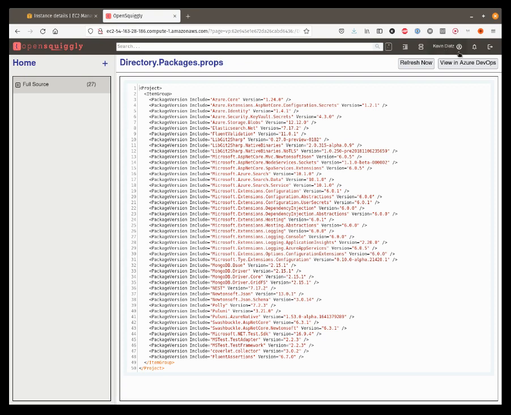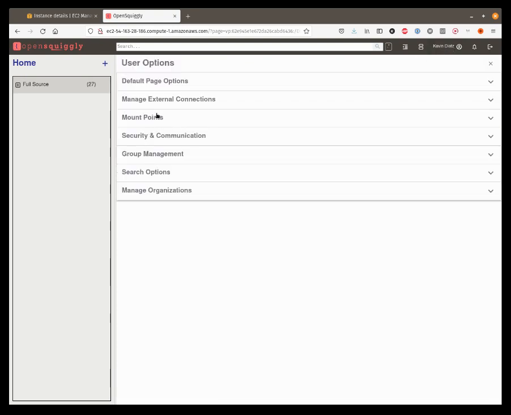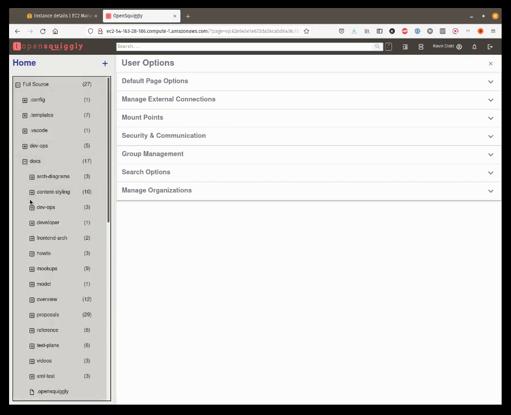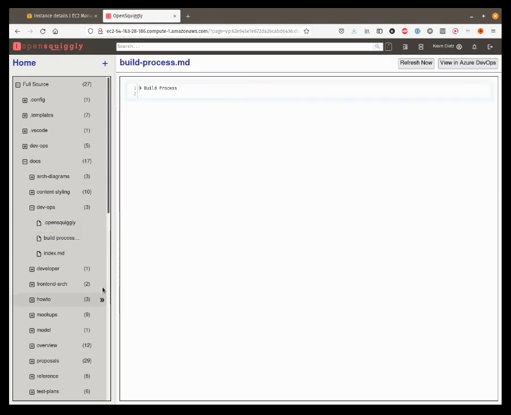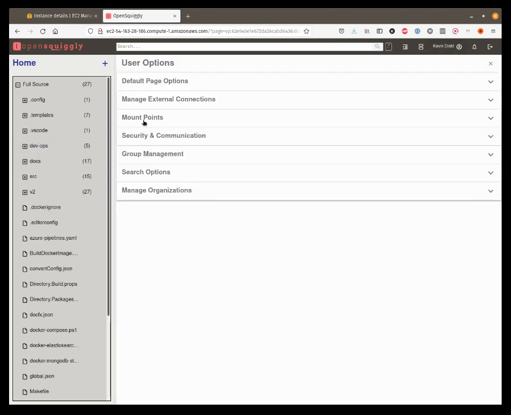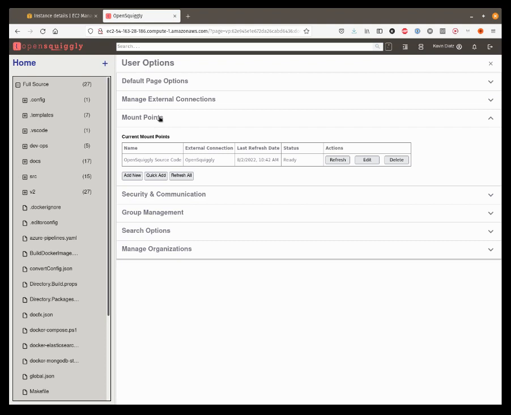All right, now the next thing I want to do is get access to my Open Squiggly documentation. If I go in here, notice that I have a docs folder. But if I look at my docs folder from the point of view of my source code, it's just going to give me just the raw content of that. What I really want to see is my formatted documentation. And in Open Squiggly, we have a way to do that.